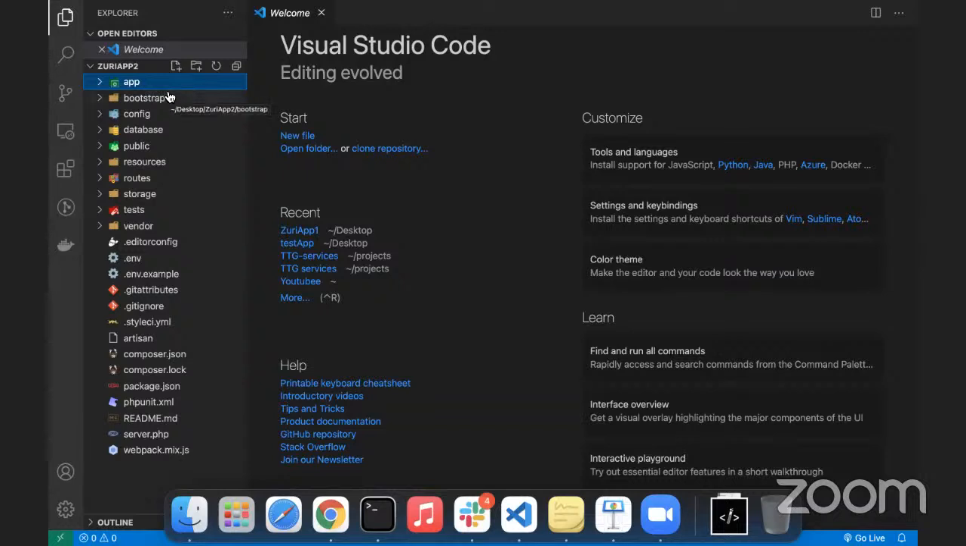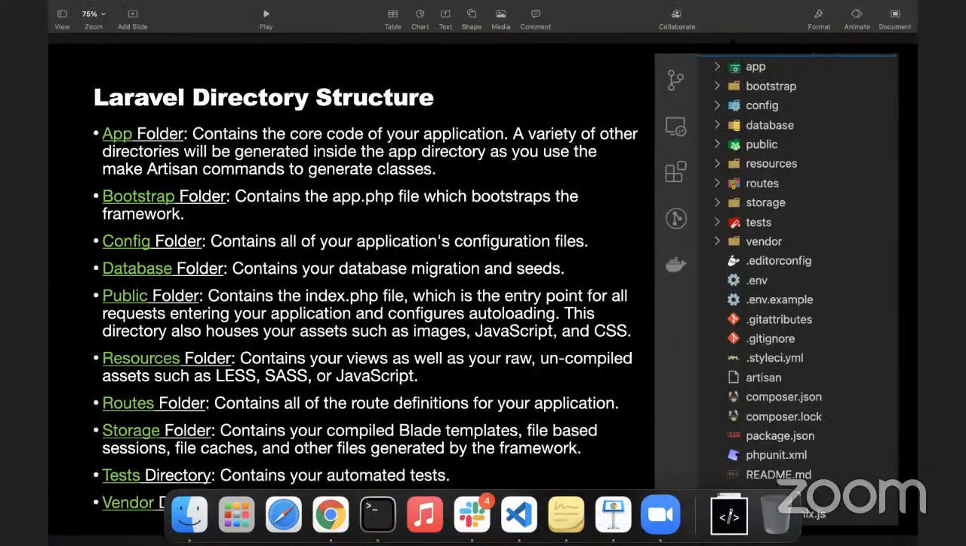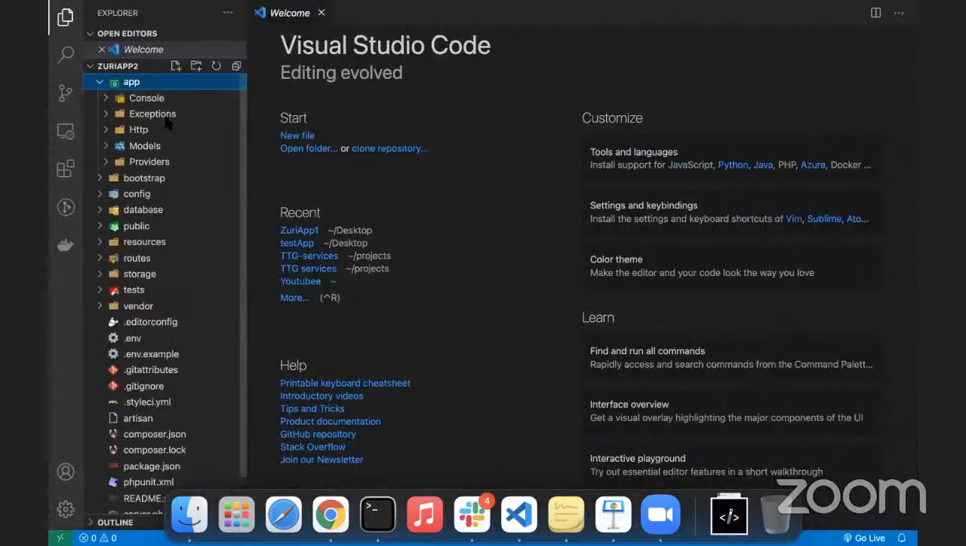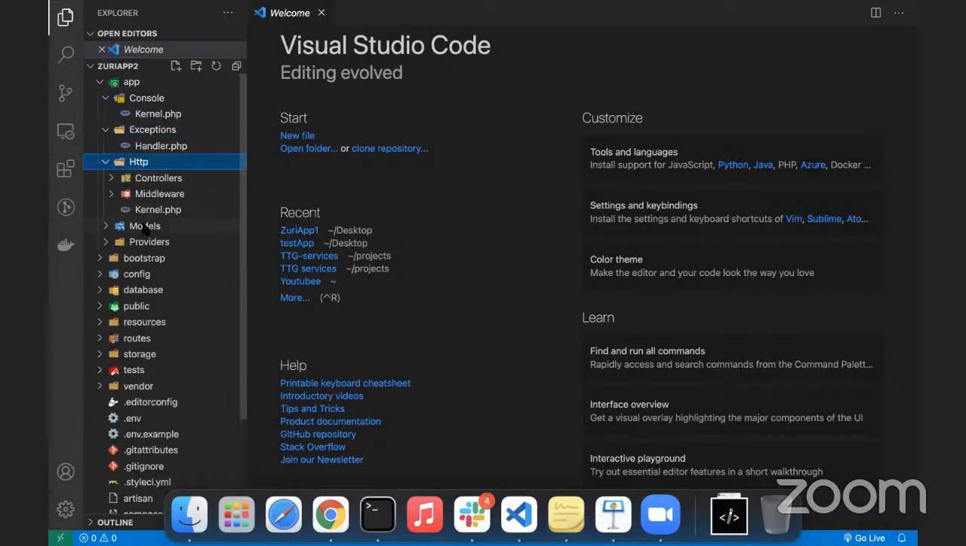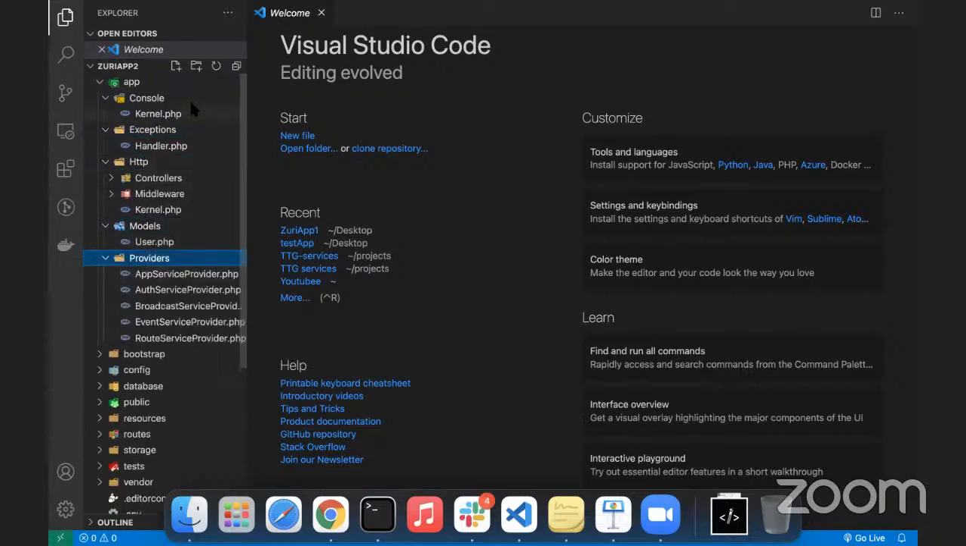So I'll be explaining each of these folders and what they do. The first one is the app folder, which is this. The app folder contains the core code of your application and a variety of other directories which will be generated inside the app directory as you use the make artisan commands to generate classes. So what does this mean? I'll open this app folder, and you see it comes with a bunch of other folders like console, exceptions, HTTP, and then models and providers.